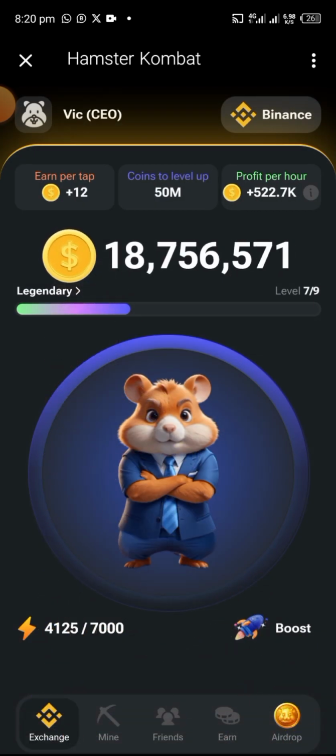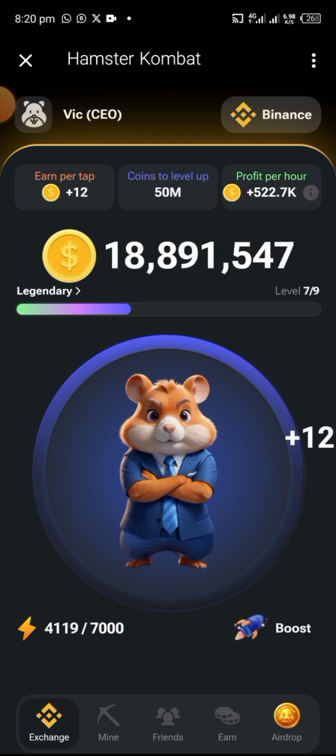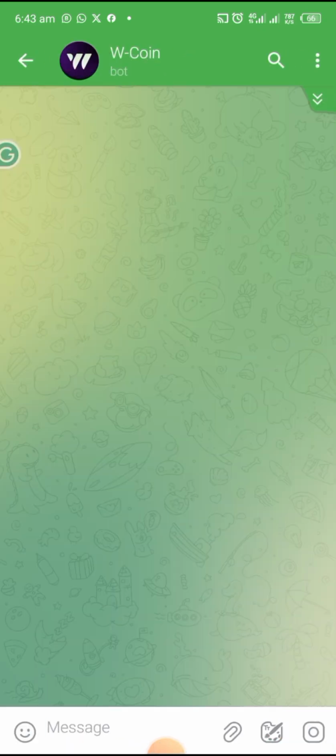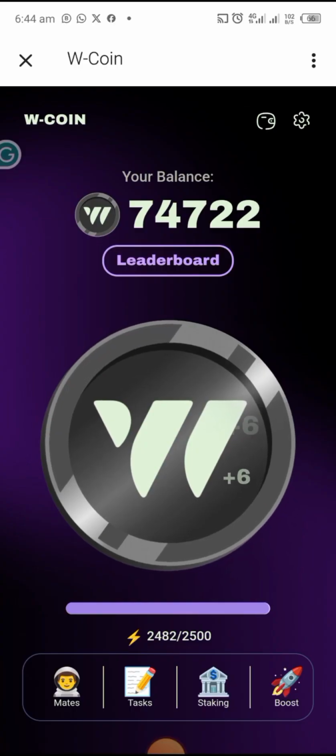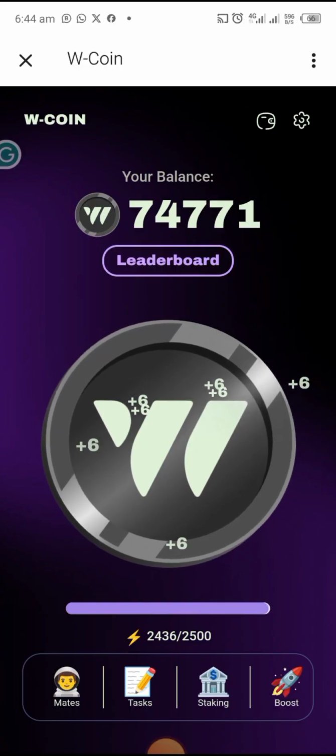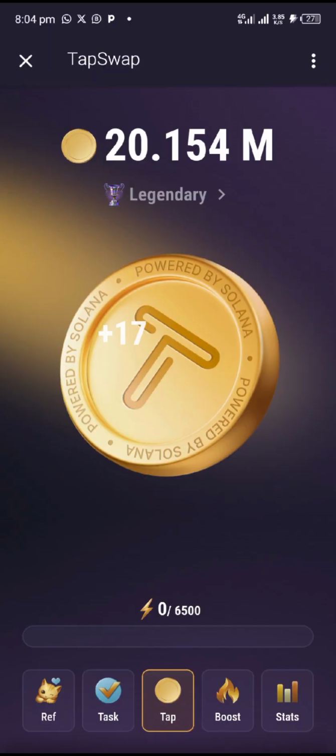It's also just like Notcoin, the way we did the Notcoin. Then you claim, and I have already made a video about this tap swap. Then the third one is W coin. There are other ones I'm doing, but these three are very key. You should not miss them for any reason.